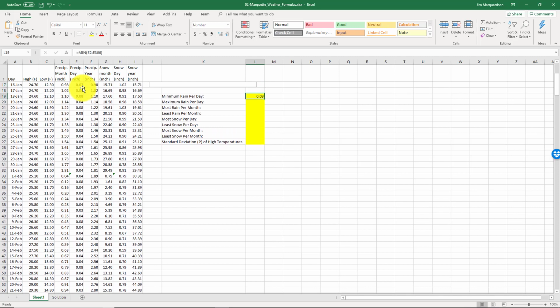I'll have the minimum. So the minimum is 0.03. So on average, the minimum is 0.03 inches. So it wouldn't be 0 because it usually rains at least once per day over the span of several decades, let's say. So the maximum rain per day, we're going to do the same thing, equals max.